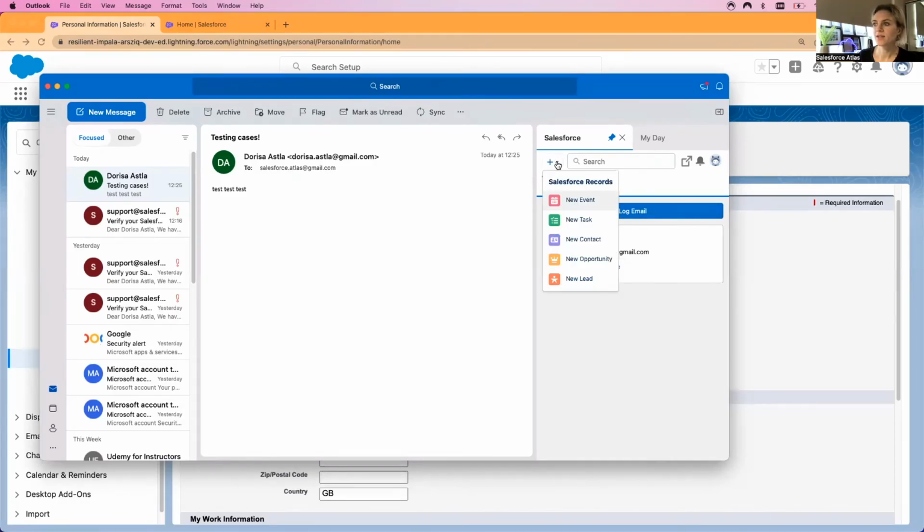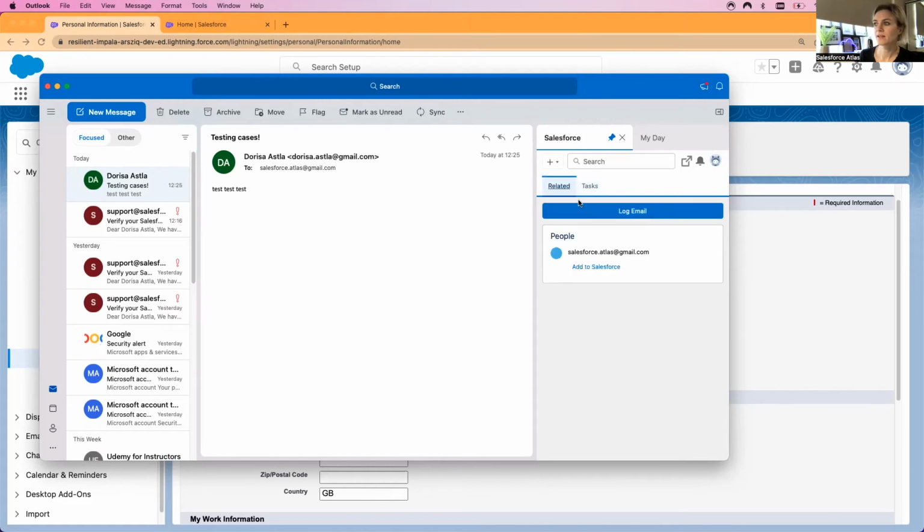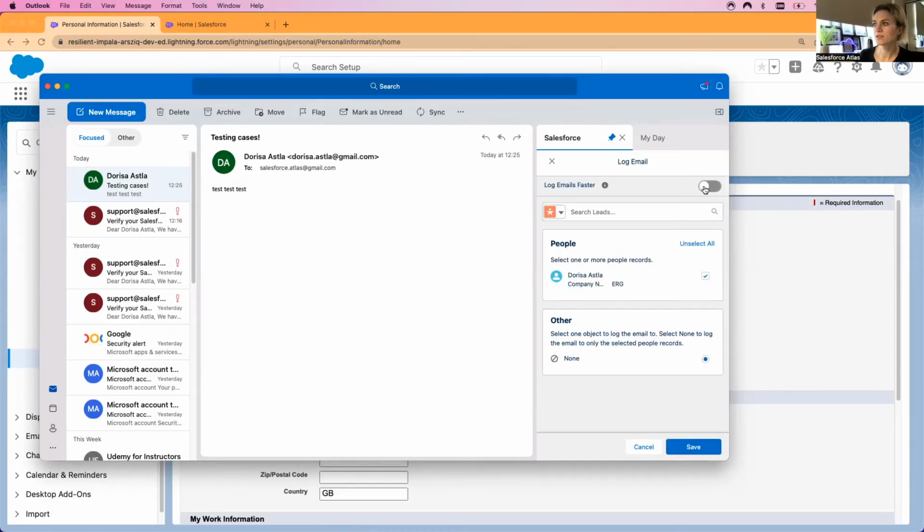And here I can see I can create new event, new task, new contact, opportunity, lead within Outlook, which is really good. And you can also have tasks. You can log an email. Now, if I select log email, you can select as well log email faster. Let's select it and save it.